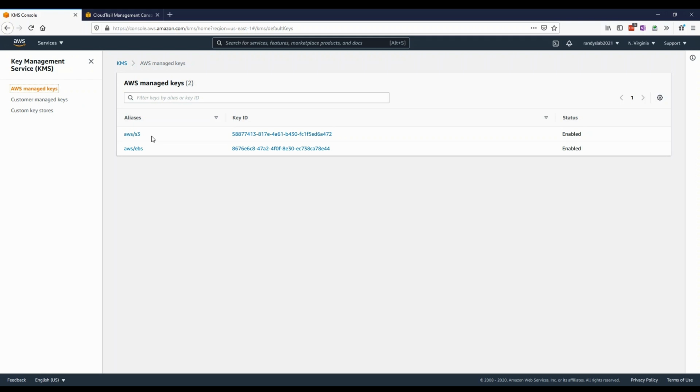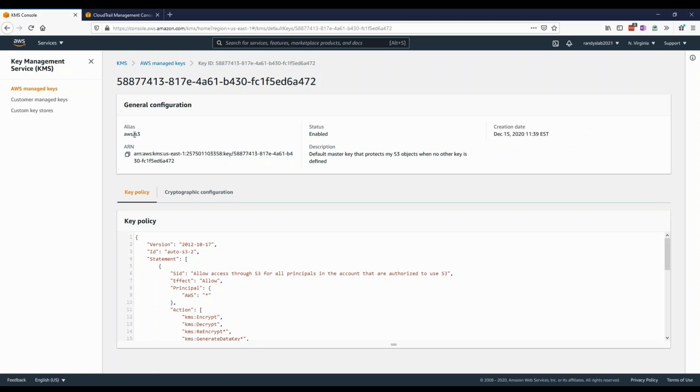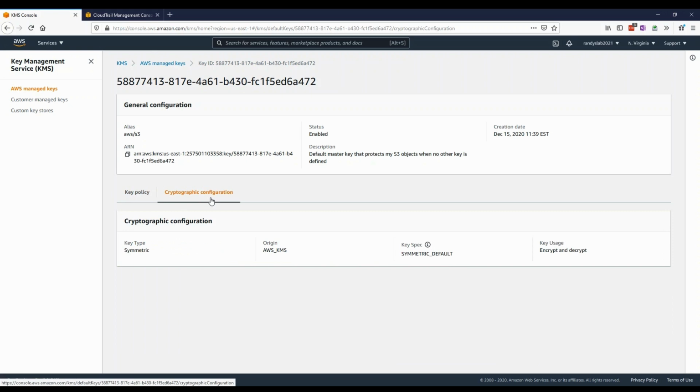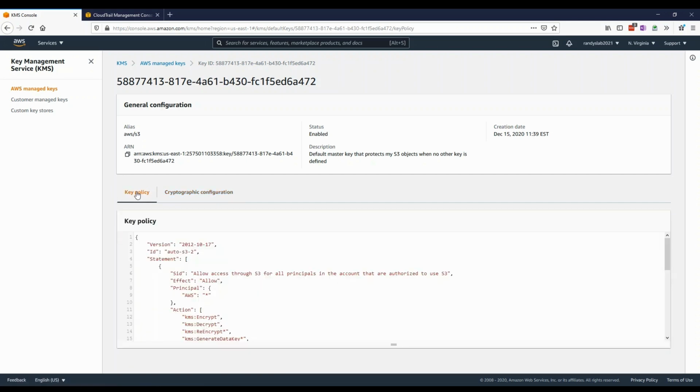That means that if you try to look at them, you don't really get a lot to look at, right? You get a read-only version of what the policy actually says, and then you also get to look at the cryptographic configuration. These are managed by AWS, and we don't get to extend the policy. We don't get to change any of the key rotation parameters or anything like that. But they are presented to you here because they are KMS keys that are unique to your account.